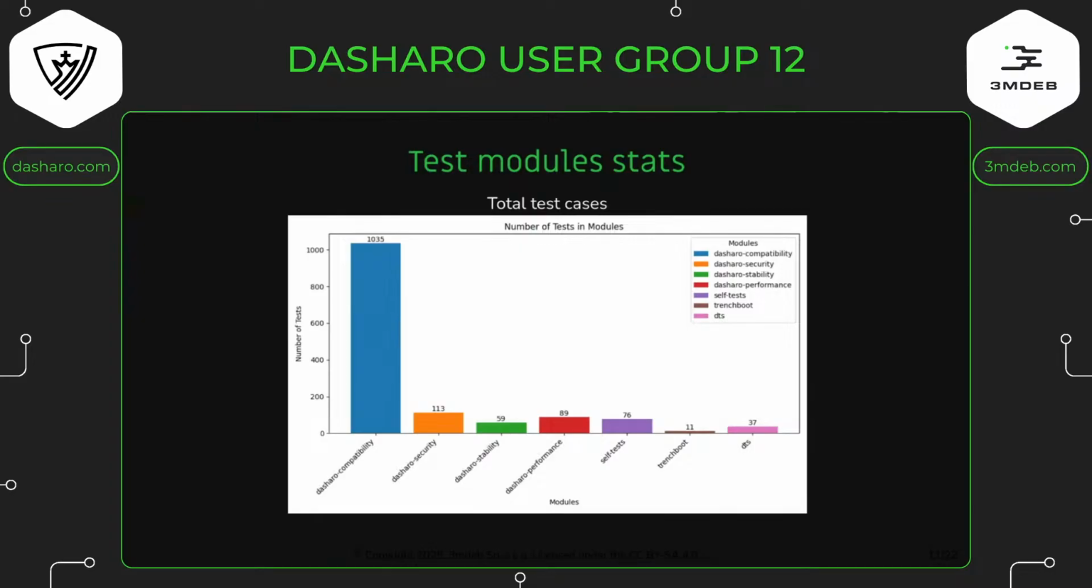Dasharo security is, well, very important to our company. Dasharo stability are tests that are more or less related to power cycles, sometimes hundreds of them. Reboots, cold boots, warm boots, etc. Sleeps of any kind. Dasharo performance is self-explaining. We have some benchmarks, we have some measures, and those four groups are the most important groups of our tests, because they are Dasharo centric.